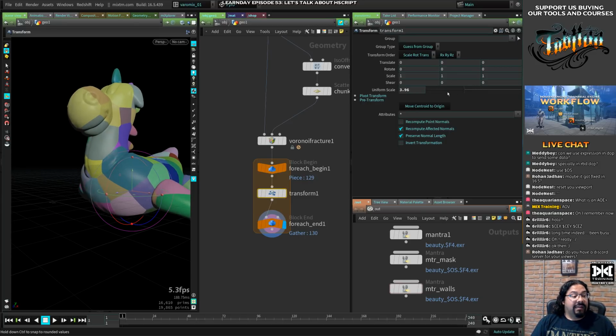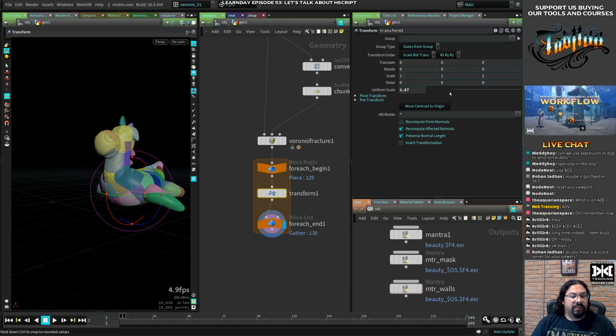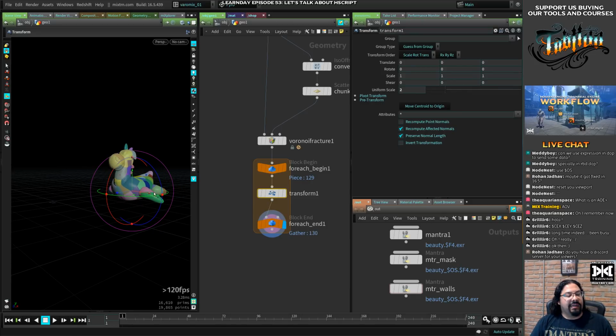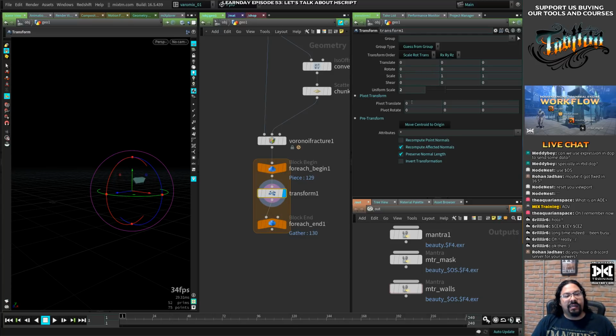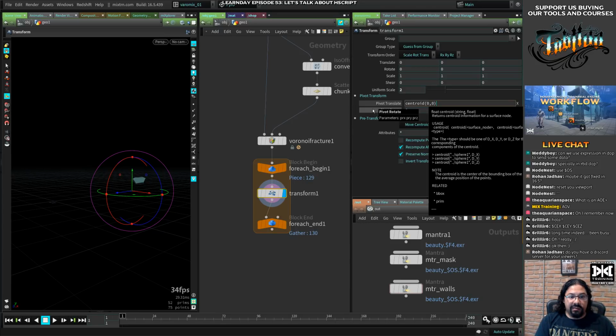So you can see everyone is scaling from the same pivot, but what you want is actually getting the center of the current piece, which you get here. And you can do that here with the pivot translate, again, using the centroid of 0, 0.